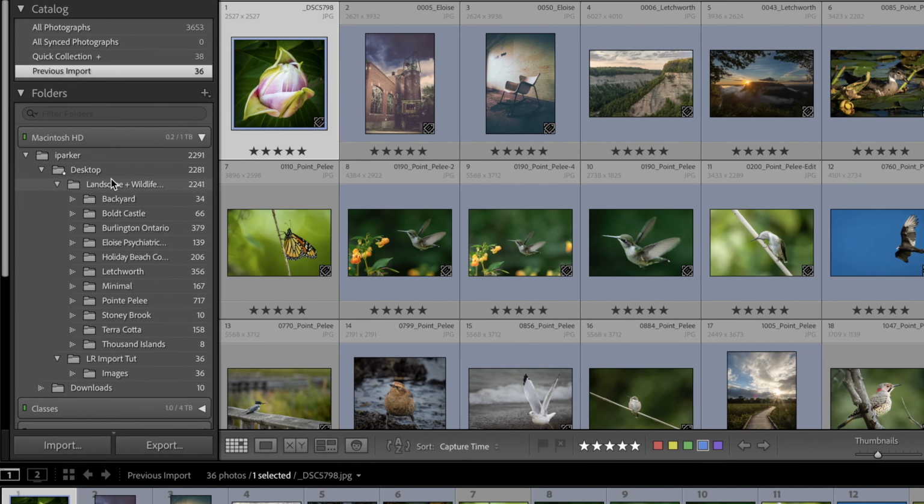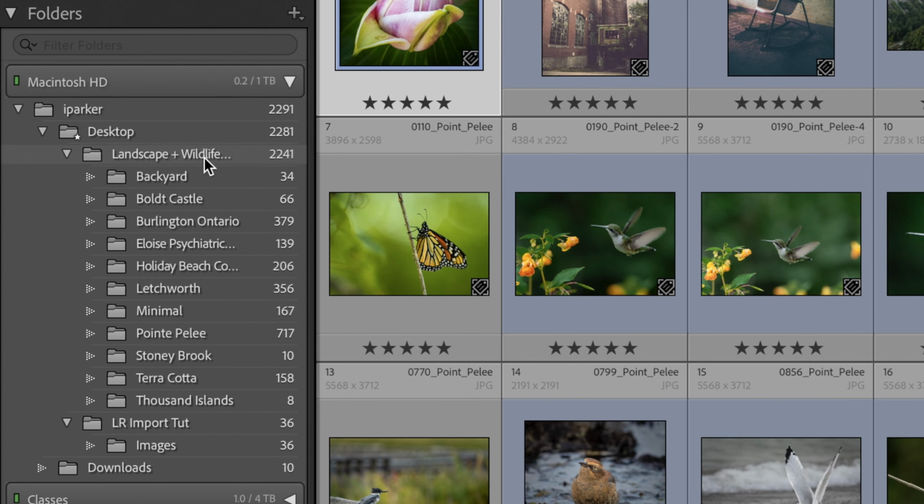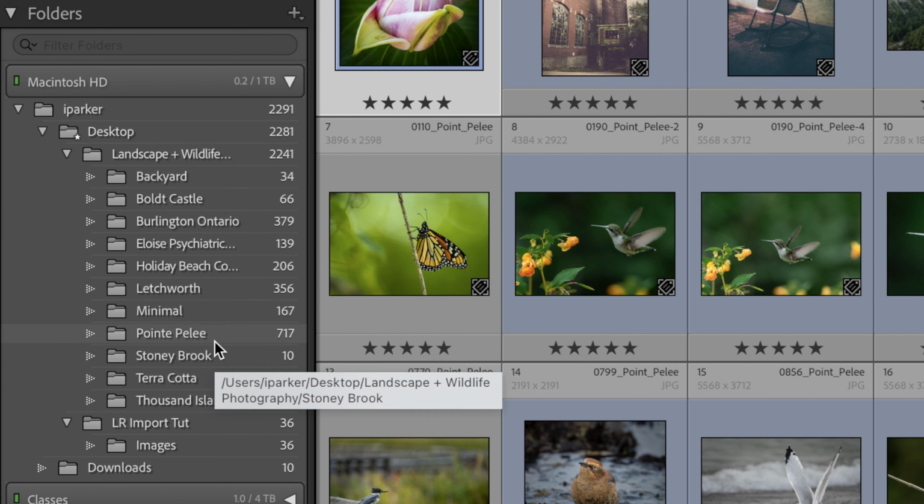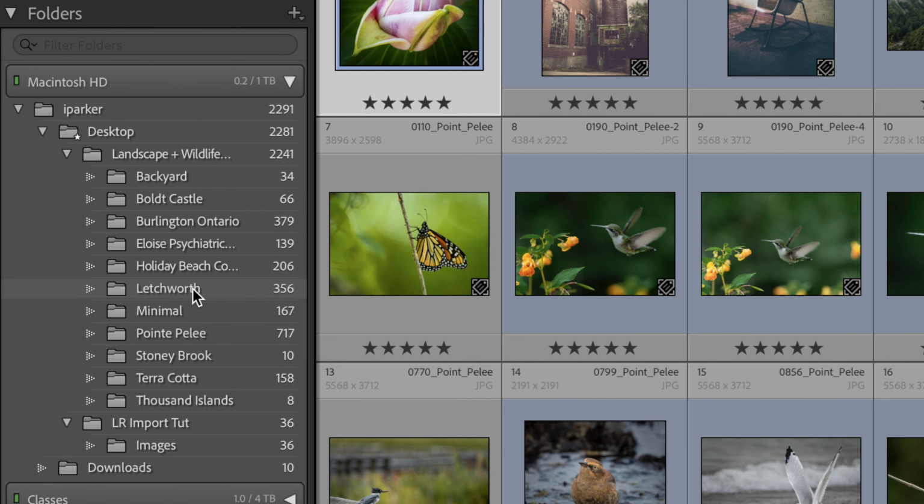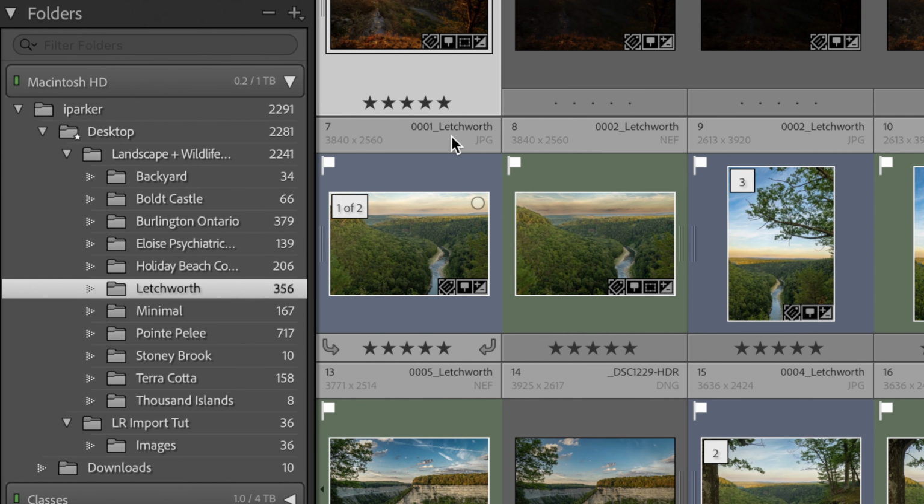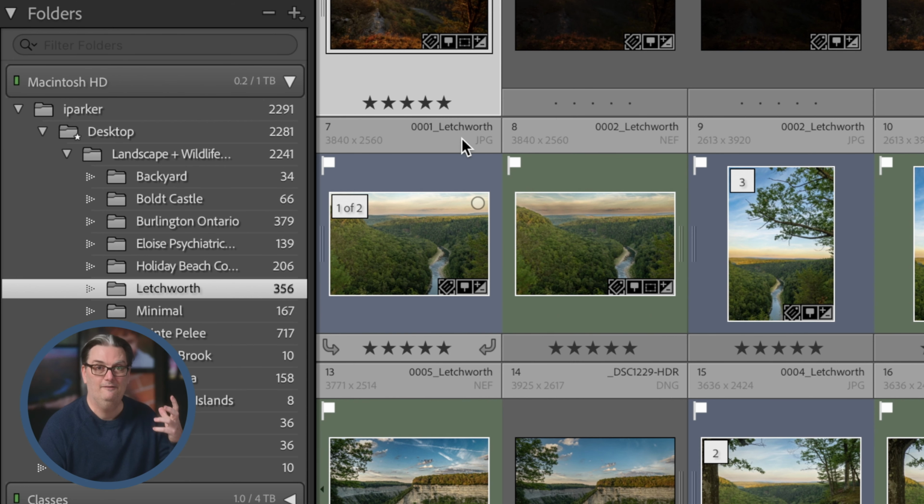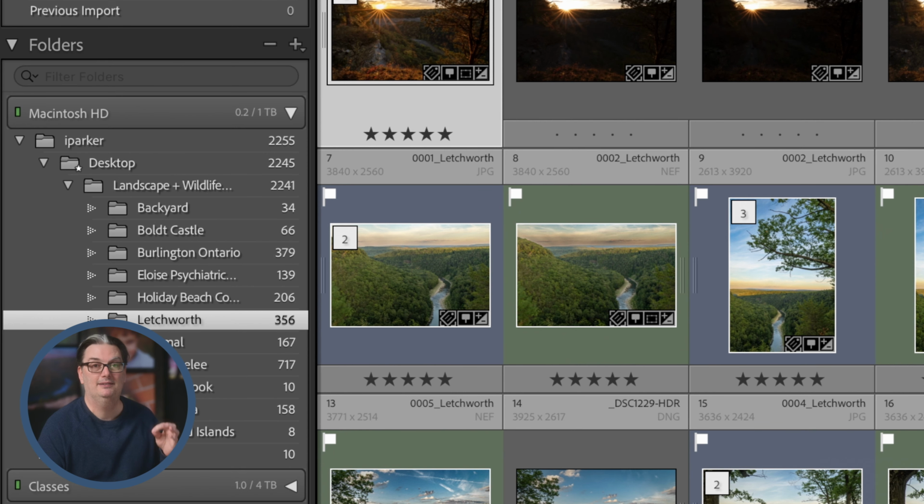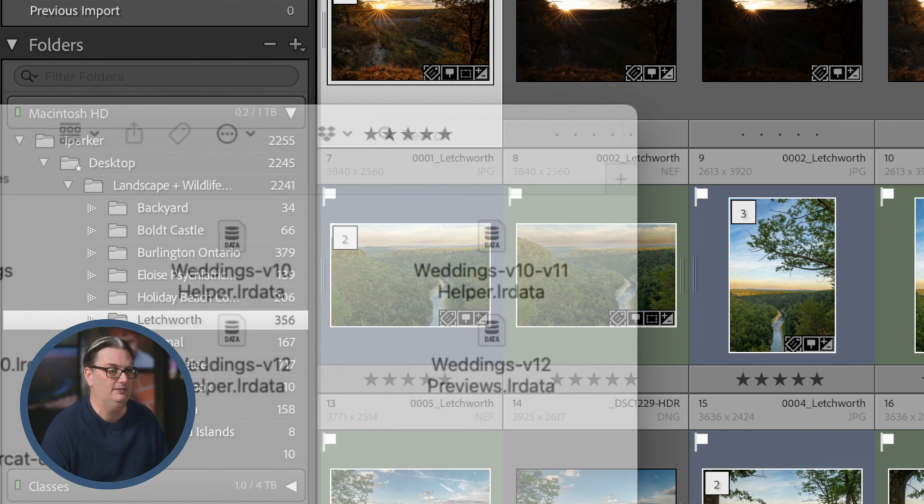So for this catalog here, my landscape and wildlife catalog, I created this a few months ago, and I did a simple naming structure of locations for the folder names. And then inside the folder, I just have a specific number with the name of that location. So a very simple naming structure. Now, I did create a more complex naming structure for my wedding and portrait photography business. So let's take a look at that.